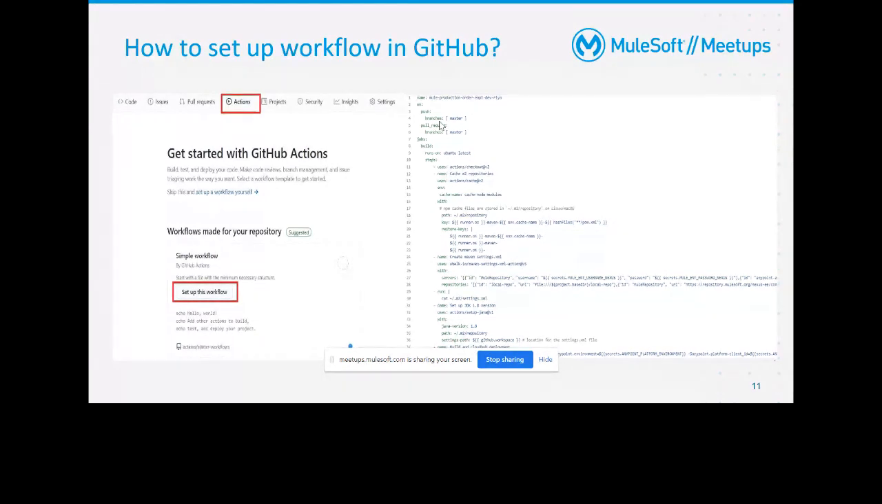So whenever a push happens, then we have to deploy the code in the develop branch. Here we can mention the branches. As I mentioned, the master branch: whenever any push happens in the master branch, this workflow will trigger, and it will run the jobs below it.